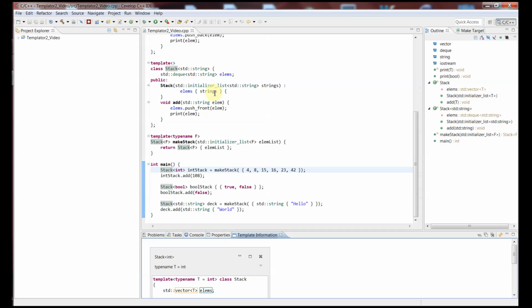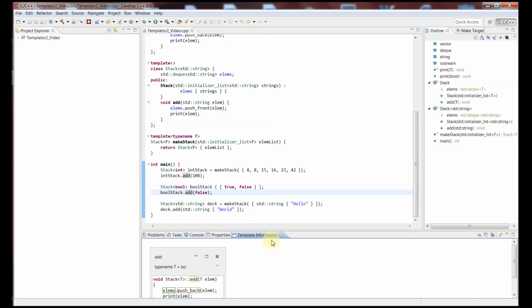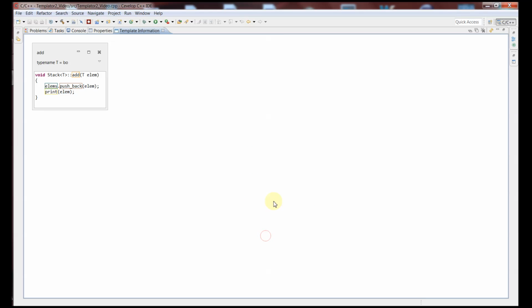Now I'm going to open the add function of the bool stack. You can also open the Templator by pressing the shortcut that you can configure in the Eclipse options menu. This time the type name T is of type boolean. If I now expand the print function, the correct overload, which is the regular function print with parameter boolean, is chosen.